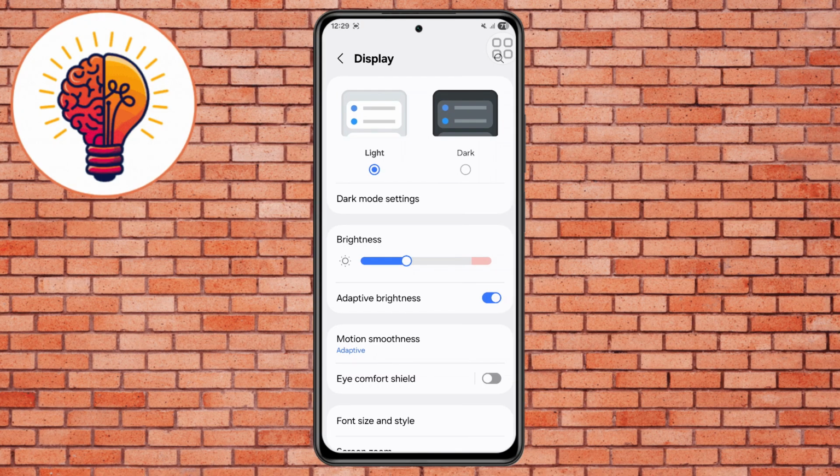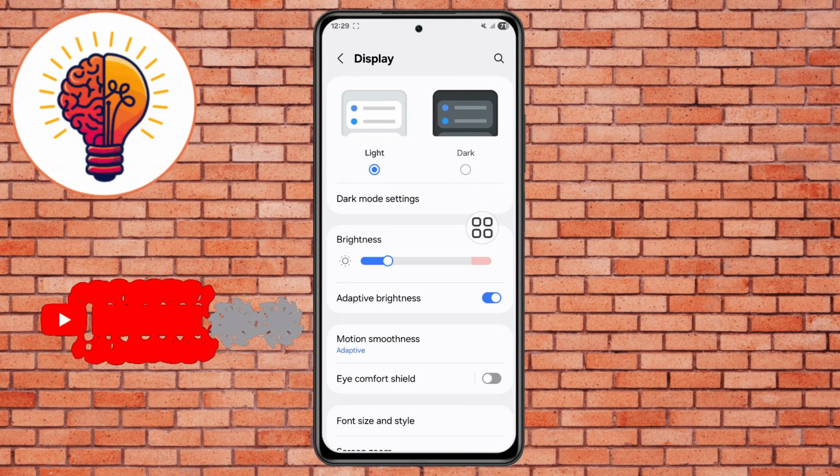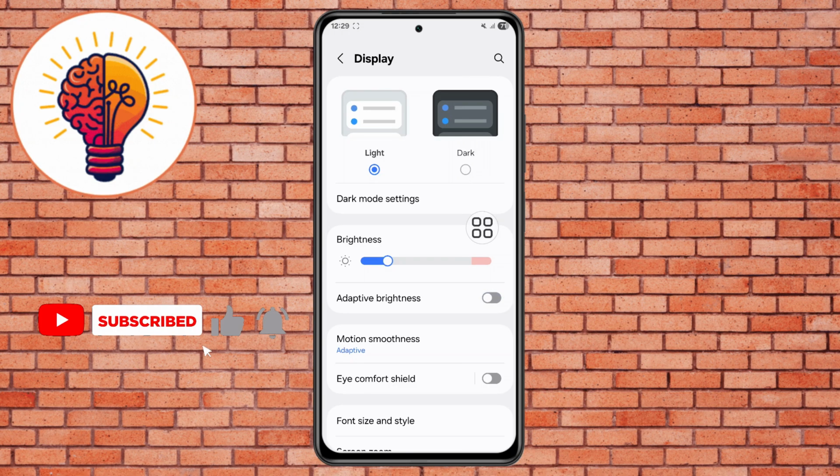Here, locate the brightness option and set it to the lowest comfortable level. Also, disable adaptive brightness. While adaptive brightness automatically adjusts brightness based on your environment, it can sometimes cause your phone to overheat by constantly changing the screen intensity.